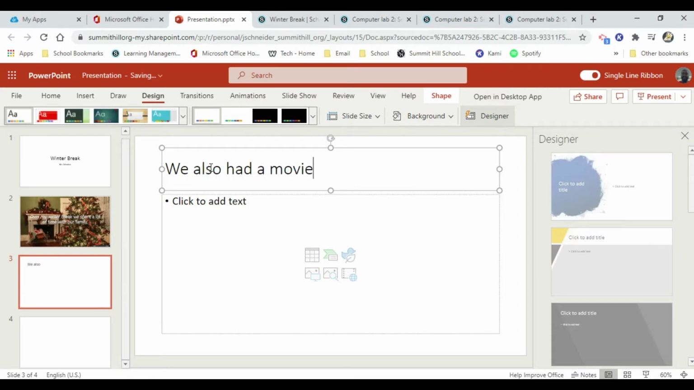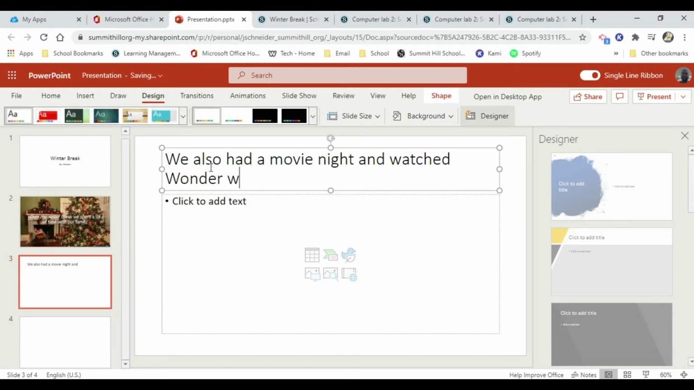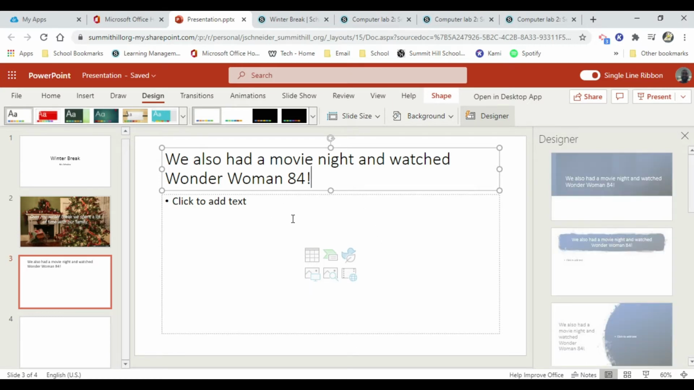We had a lot of movie nights with my family, something we love to do. But one of the movie nights we watched the new Wonder Woman movie that came out. So I can put that in there as one of my things. Punctuation. Remember, capitalization, punctuation, spelling, all of that stuff. Make sure it goes in there.